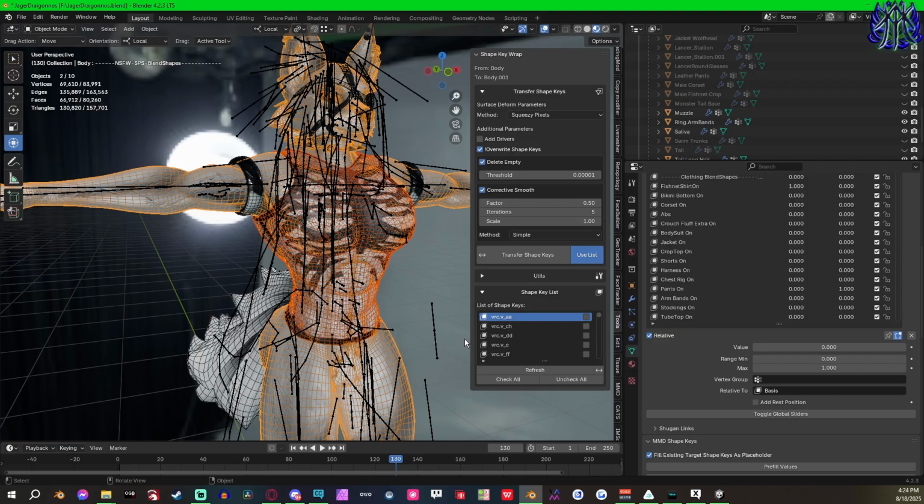All right. So with that, I also recommend using Crypto Smooth. It smooths it out. You can increase or decrease this. I recommend keeping it at 5 and a factor of 0.5, which is basically the basic. It just smooths it out. And then pretty much all you gotta do is just hit transfer shape keys.